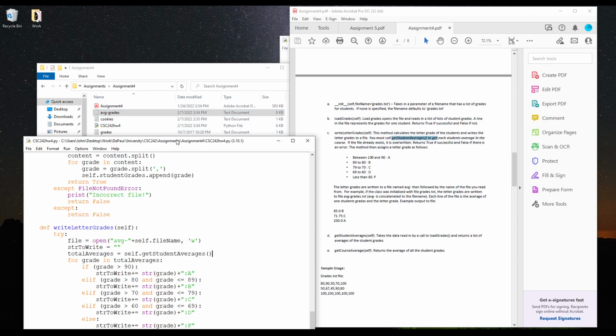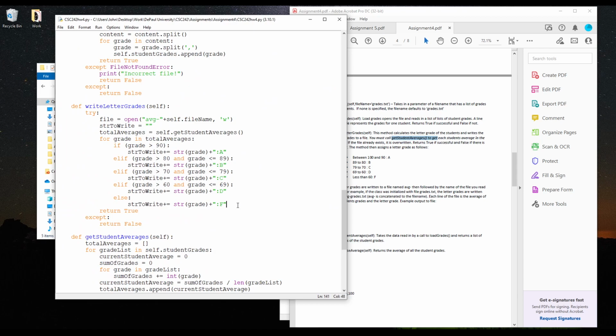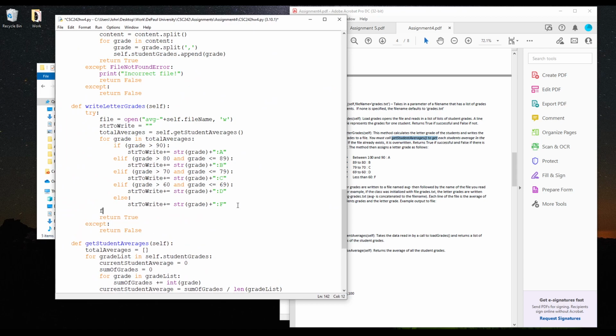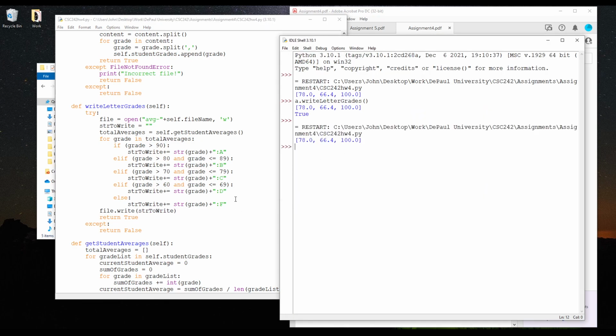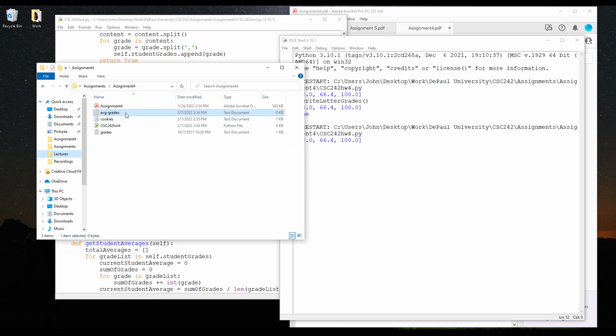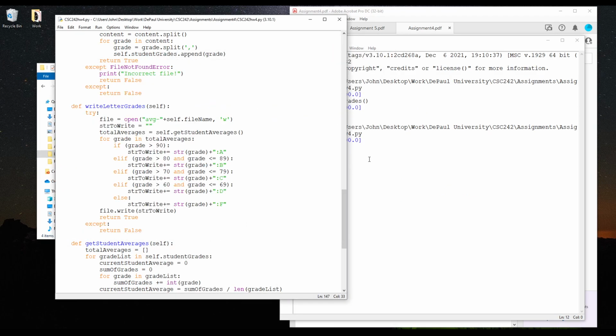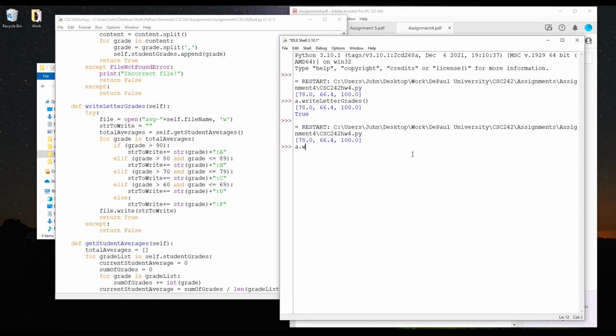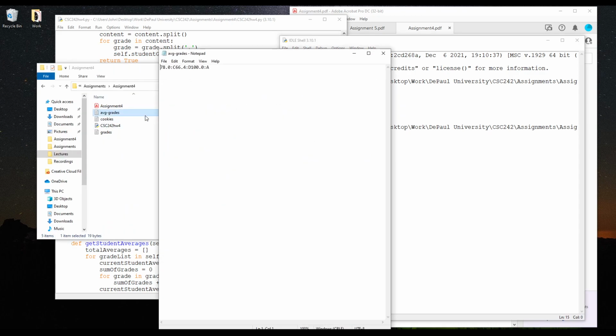Uh-oh. Looks like our code ran, but nothing happened at the end. What happened? Oh, I actually forgot to write to my file. So what I'm going to say is file.write string to write. Now, if I go ahead and try to open up this again, whoops, delete it, and I'll say a.write letter grades, like so. I get a true this time. Let's look at it.